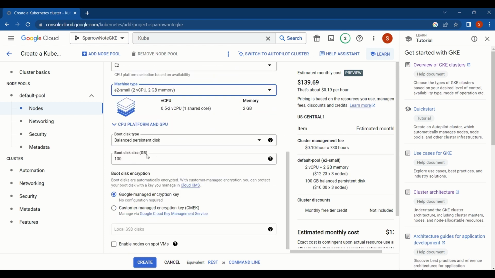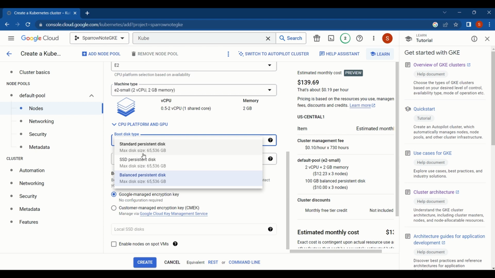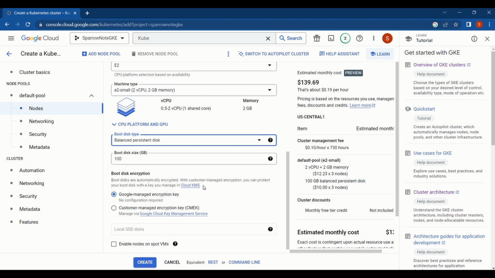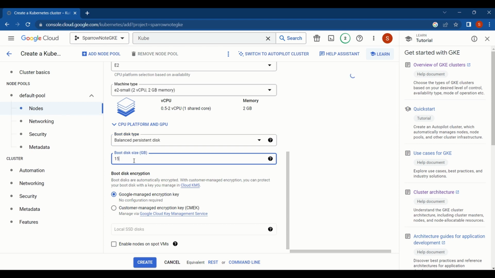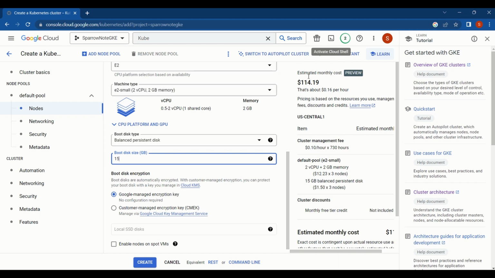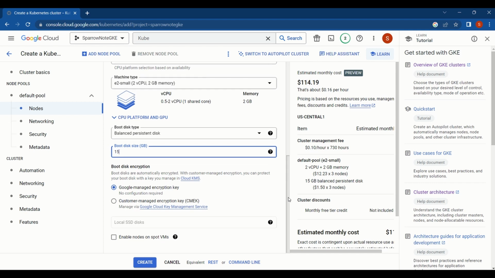Next we will configure the boot disk type. We have 3 options available: standard, SSD and balanced. We are going to use balanced persistent disk. Also, we need to specify the size. By default, it will be 100 GB. We are going to change it to 15 GB. It will also reduce the total cost. Disk encryption, we will leave it as it is.